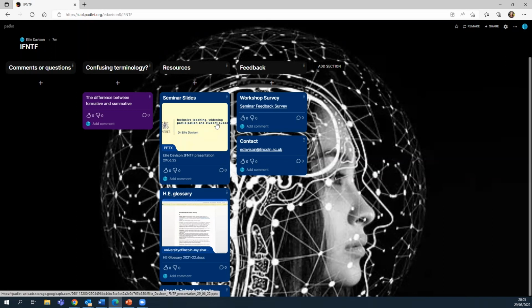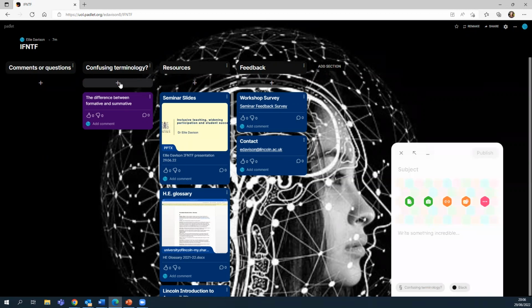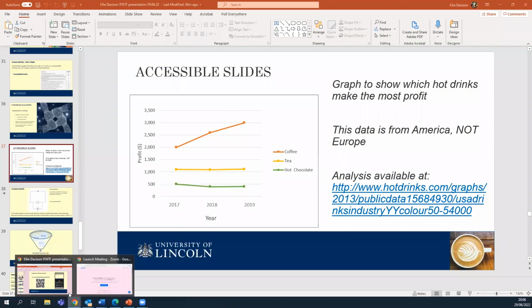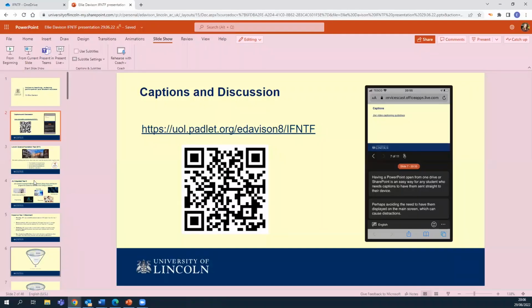The first one that's popped up there on Padlet is the difference between formative and summative. That always foxes students, and I think that was new to me once upon a time as well. So if you've got any suggestions of confusing terminology that you've come across in the past, just press the plus button there and pop them in the box, and we'll come back to those later. That'd be really good. So while you're doing that, I will pop back to my slides.